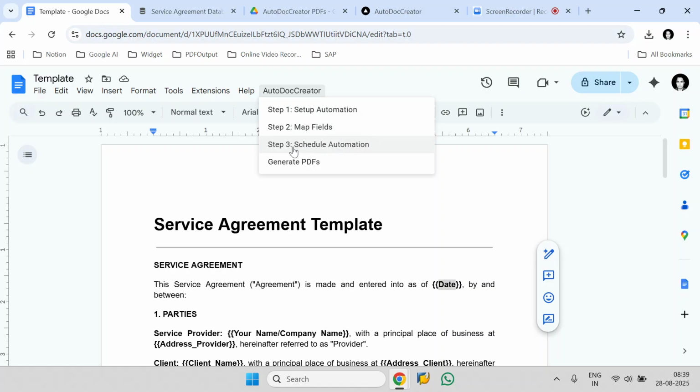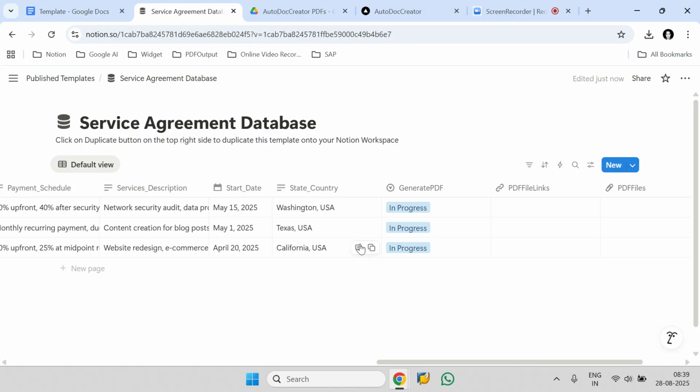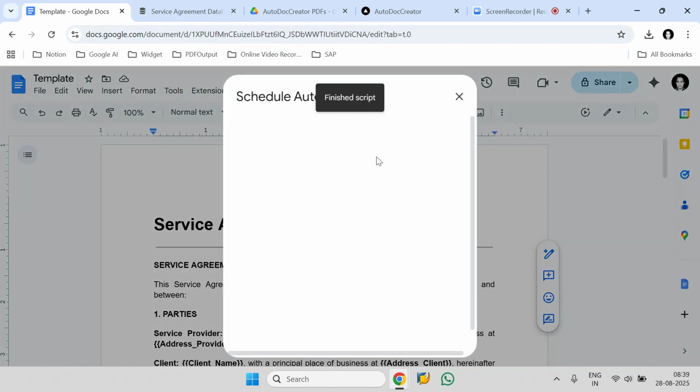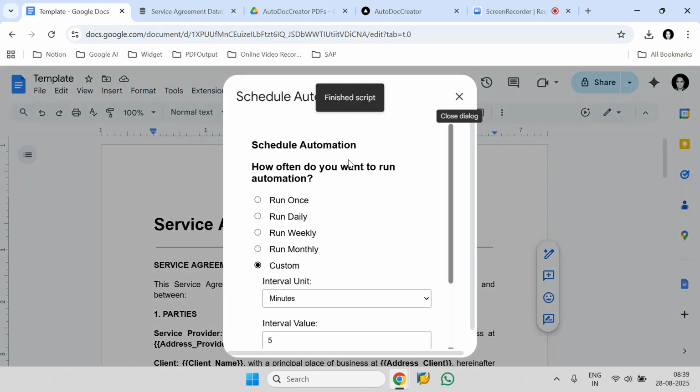And once that is done, you can start scheduling the automation to run on a regular interval of time and create PDFs directly inside the database. So what we will be doing today is scheduling the automation to run every 5 minutes, and we will see how it creates PDF files for us.